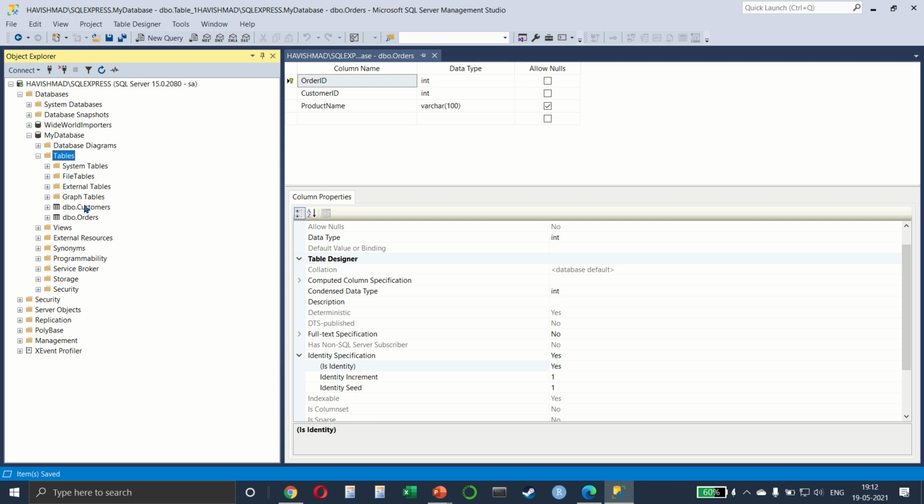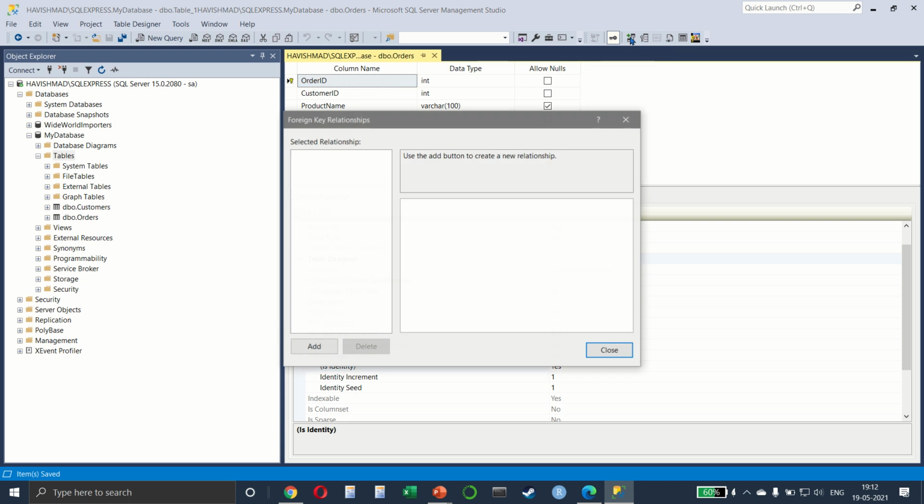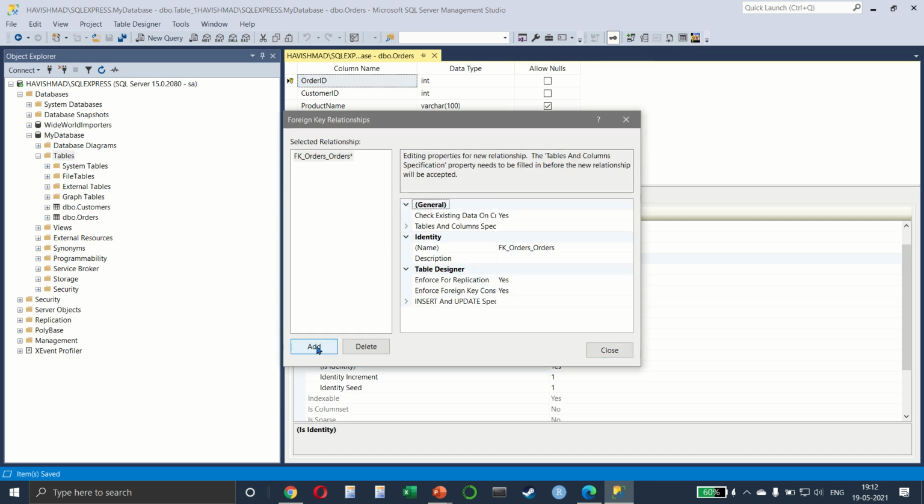Now we want to create a relationship between both these tables. To do that, we have to click on the relationship button, which is next to the primary key button. And here we want to create a new relationship between both the different tables that we have.